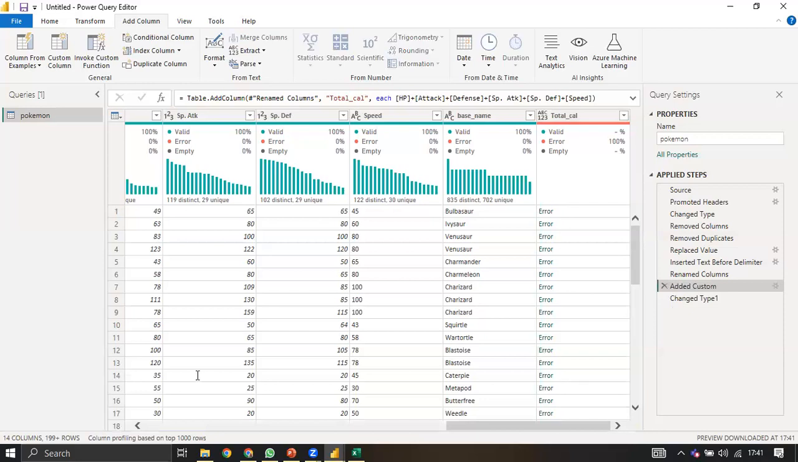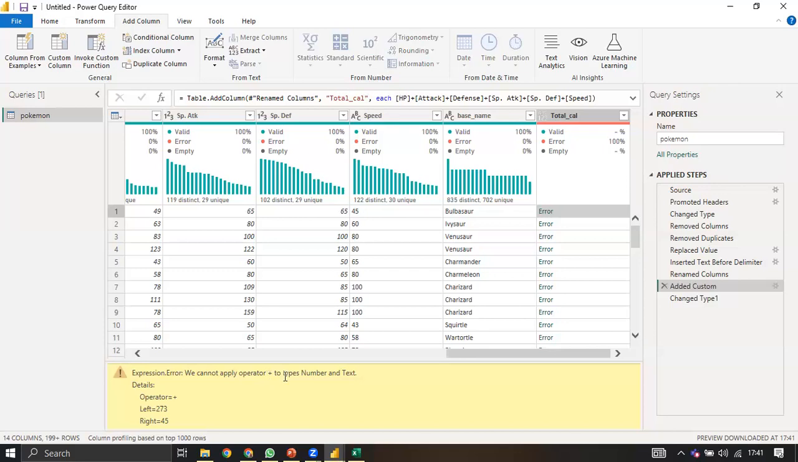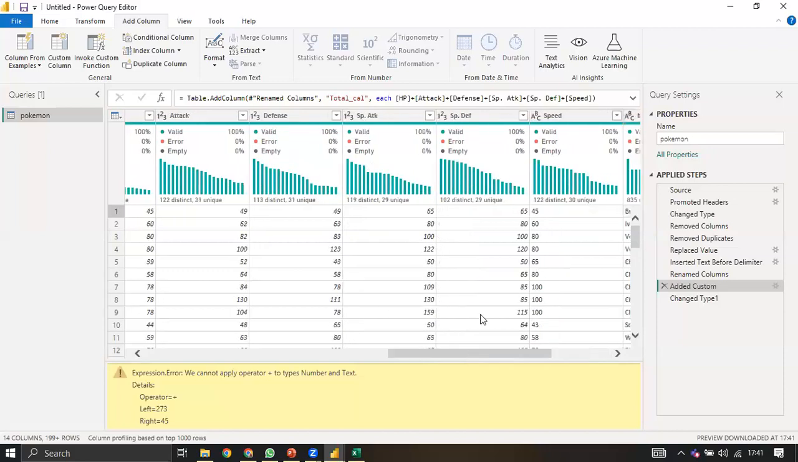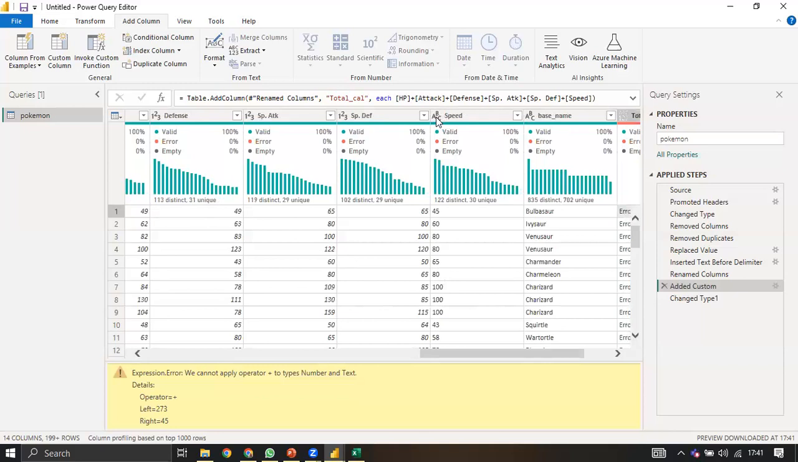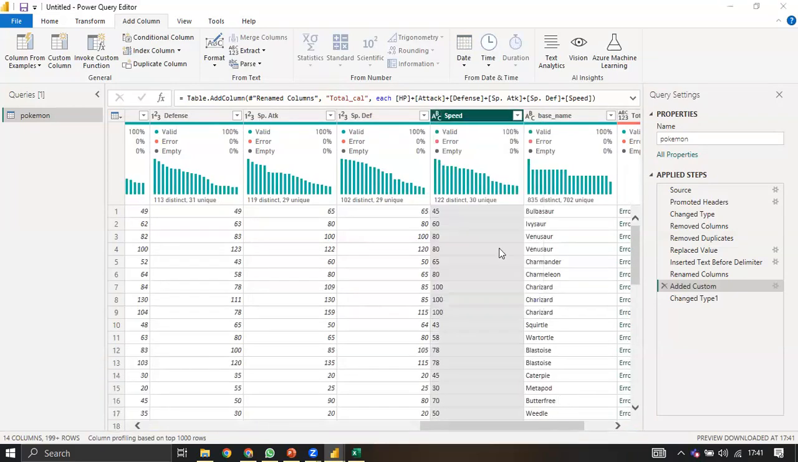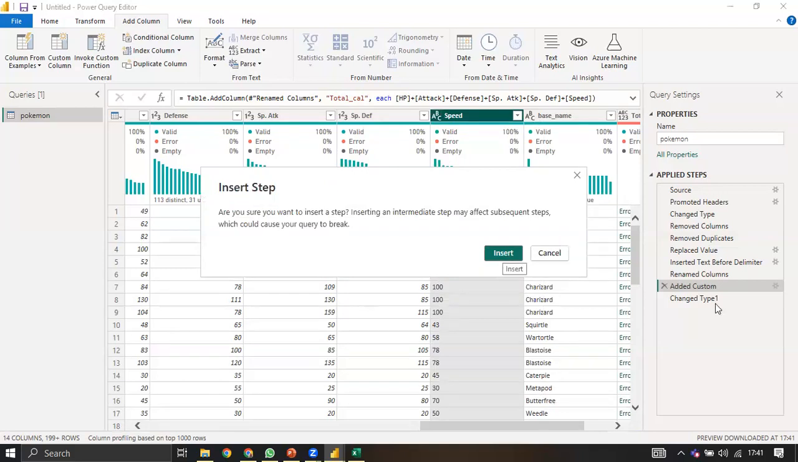Okay, so I just clicked on this error and I saw what happened. It said we cannot apply operator plus to types number and text. So I had to check whether any of the things I did is in text format. I just saw that the speed is in text format, so I just have to change it to whole number. I mean, added custom. So it's asking if I should insert it.